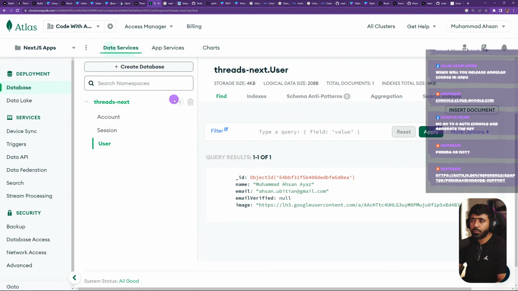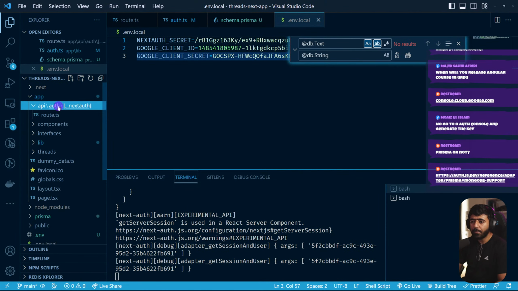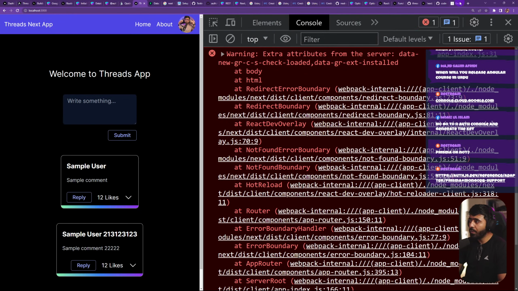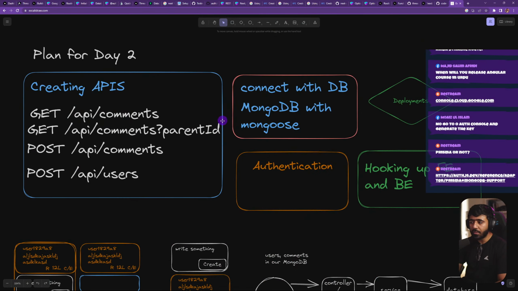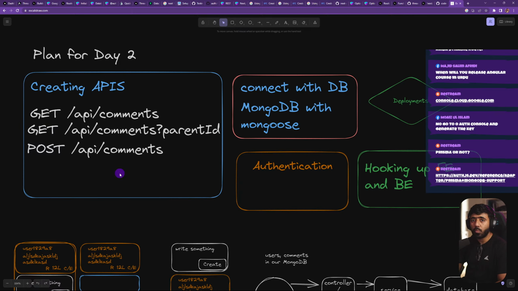So what I can do now is I can go to my app, and in here now I can start building the API for comments. So what we discussed initially was this right here. So API comments, blah blah blah, but I don't even need this API post API users now because I don't have to. I can just use next auth for this. So API slash comments, this is where we start our magic with.